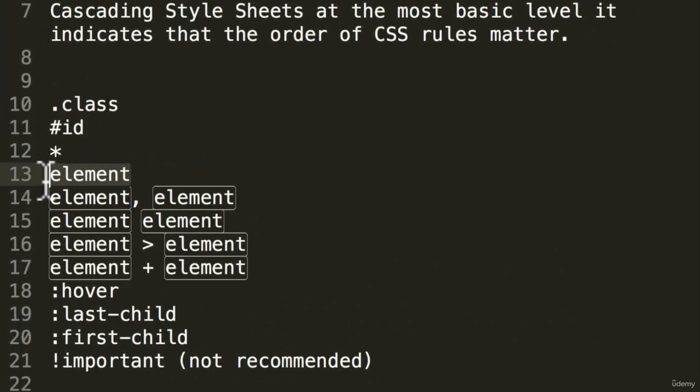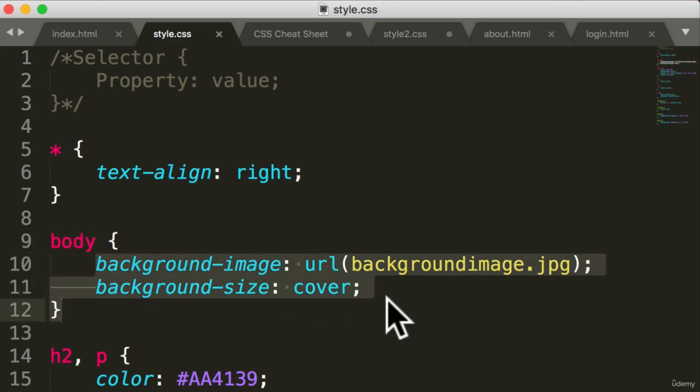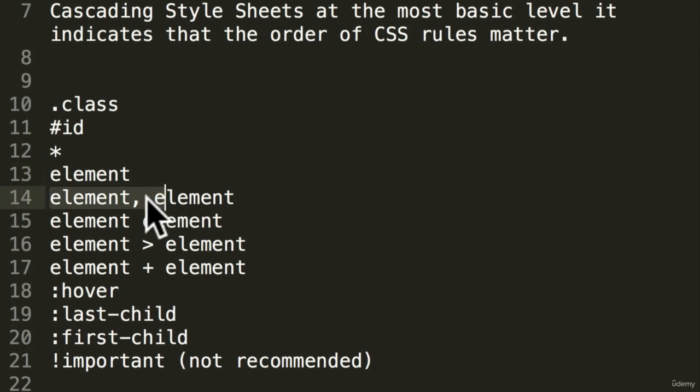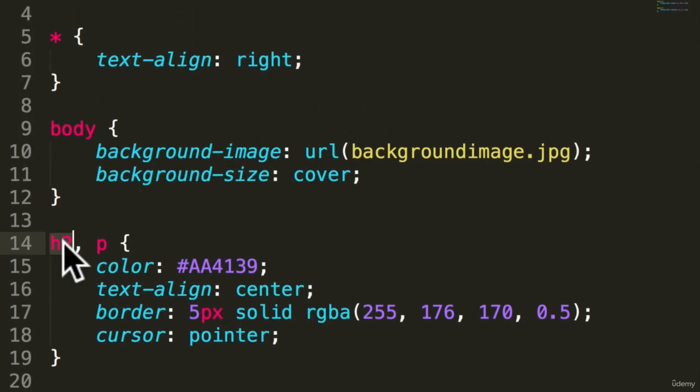The next one is the element, and this is something that we've already seen. You can see over here, we're selecting the element, and then we're putting the property and values. The next one is element, comma, element, and that is just like we've done here before. We want both H2 and P to have these properties.